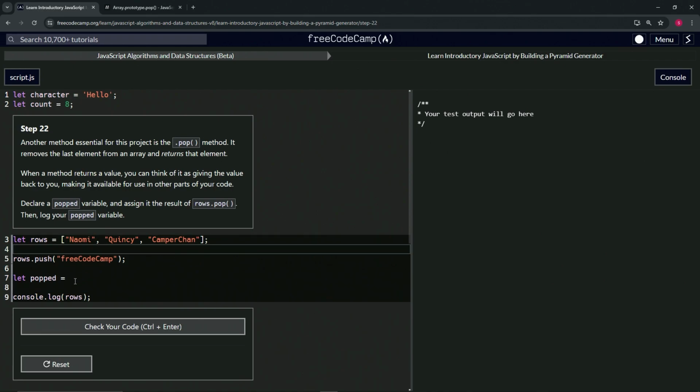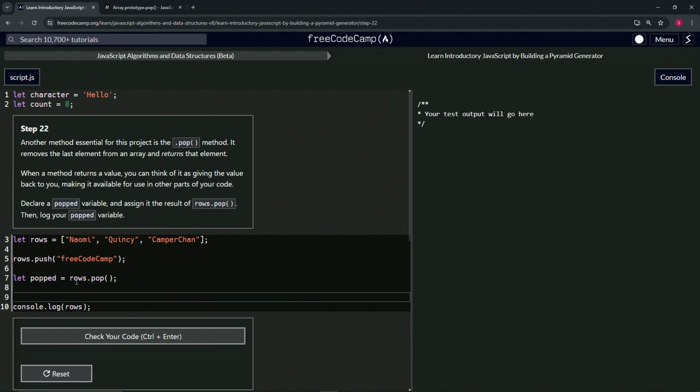Let's do a little space here. Let popped equal rows.pop. All right. Cap it off with a semicolon. Then we're going to do a console.log on that one too. So we'll say console.log popped. There we go. Hopefully that works. Let's check the code.